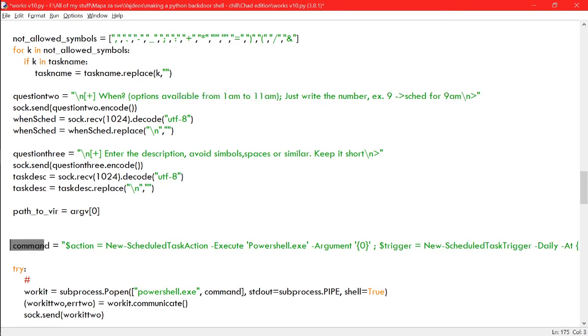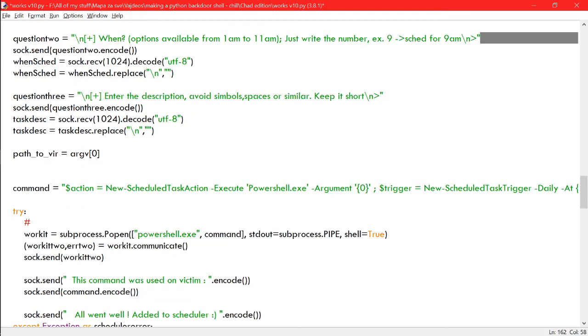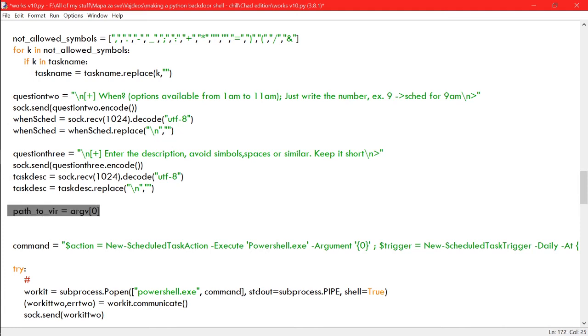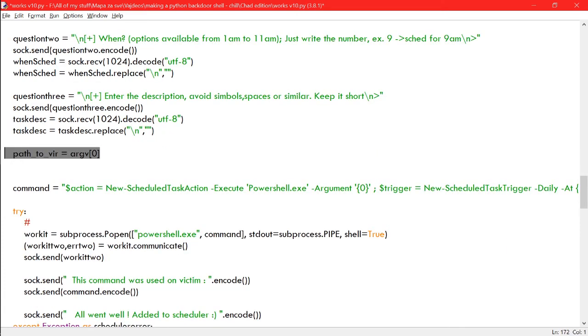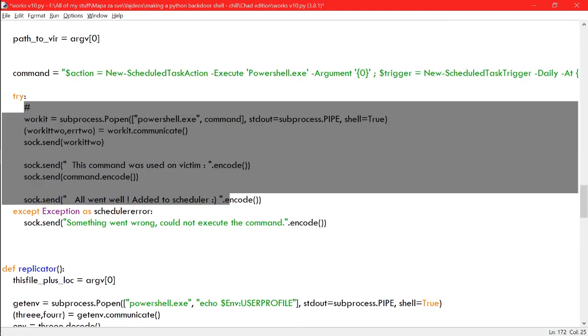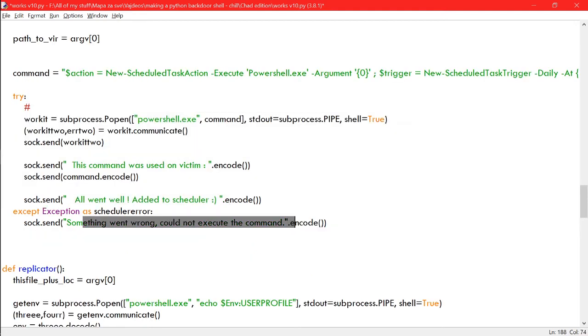The command is right here. I'm going to explain that later. And then we're doing the same thing. So the hacker is answering what time he wants, and then we have the description, without symbols, spacers, or similar. Keep it short. So the description of the task scheduler task. So basically what this does, we also have the path to the virus, which is going to be our file right here, and then we're going to use this command and try to execute it. If it fails, we're going to print out the error.